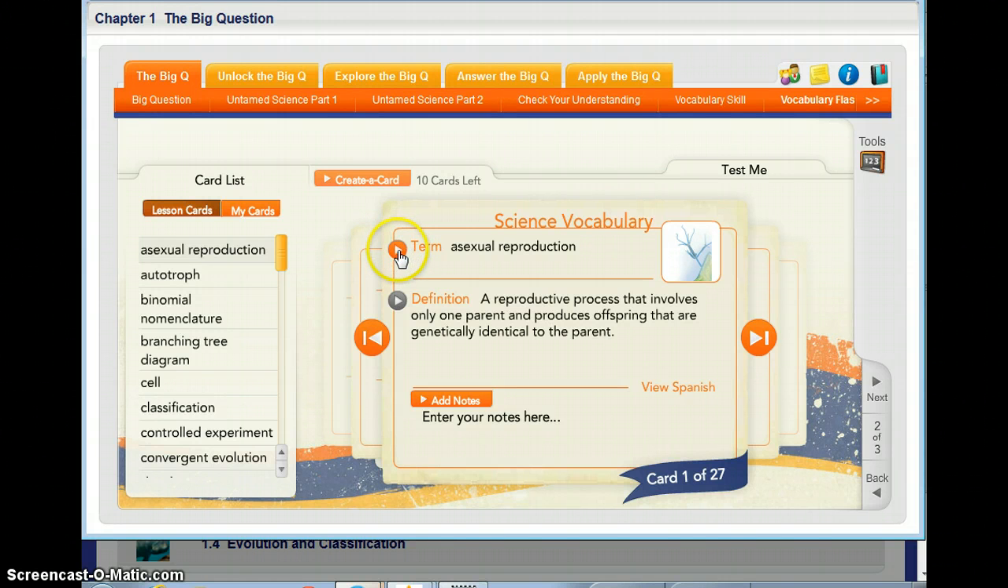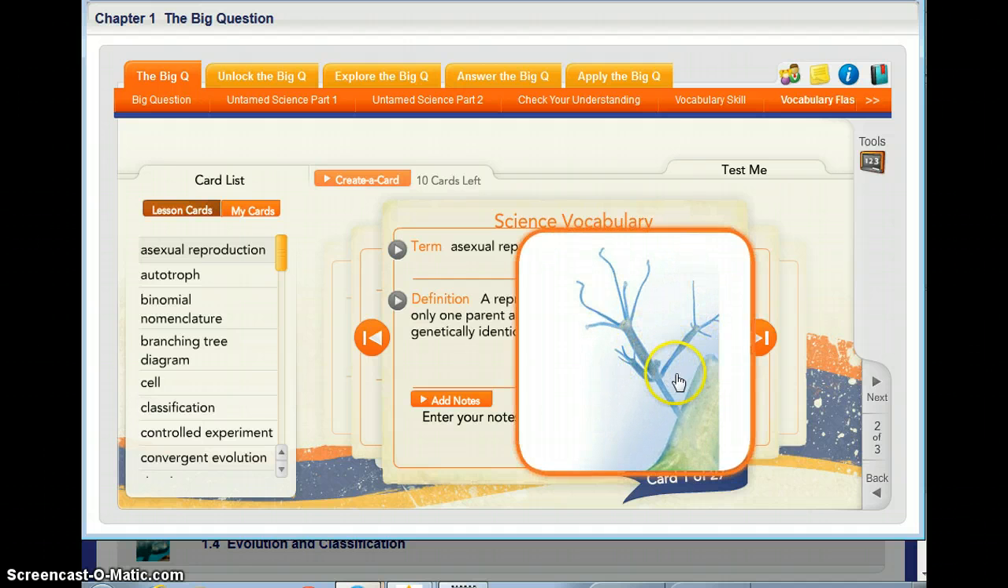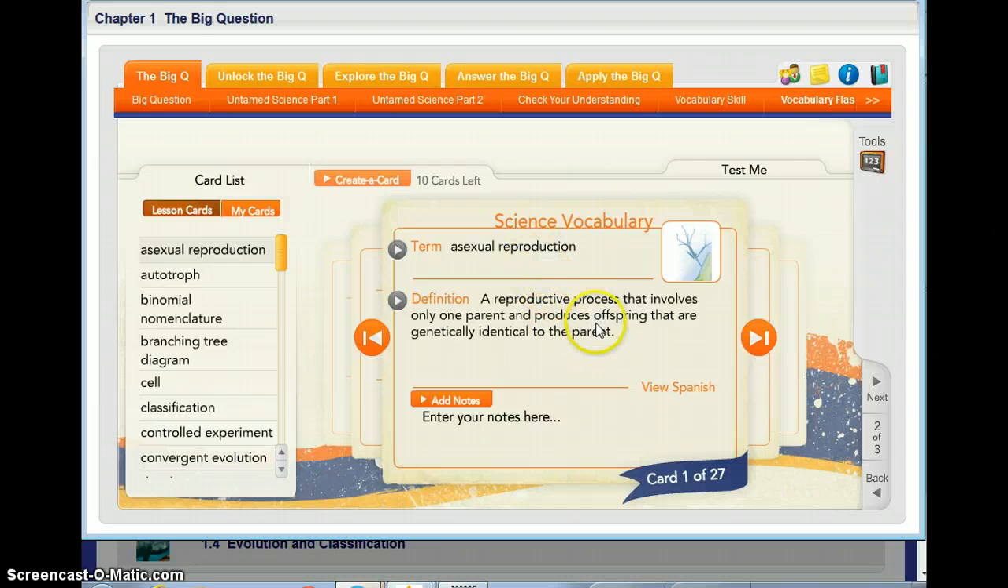If you click on the arrow, asexual reproduction, it reads the term to you. It also has a picture of the term to help you to remember what that term means.